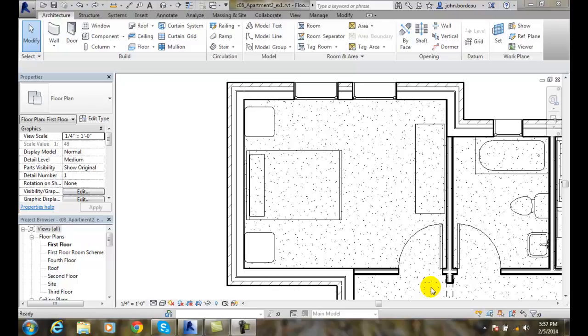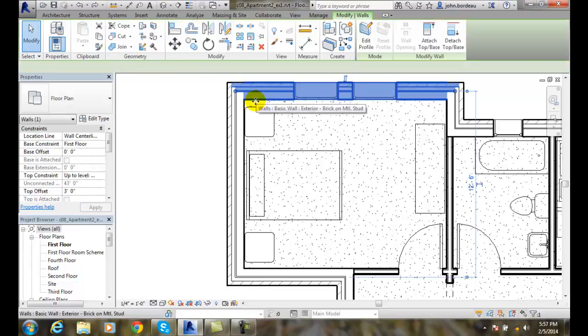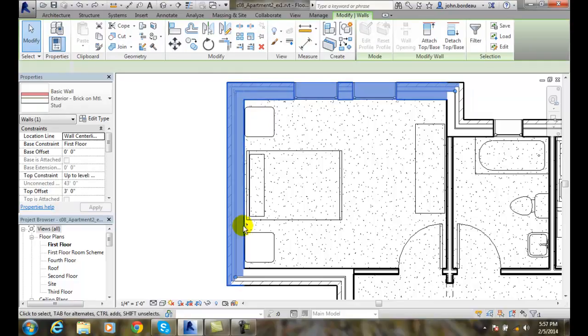Moving the elements by dragging. If I go up to Modify and I select a wall, I use the Control key to select another wall and another wall. Now that I have the 3 walls selected, I can drag them when I have the 4 little arrows. Notice where my cursor is, I got the 4 little move arrows.